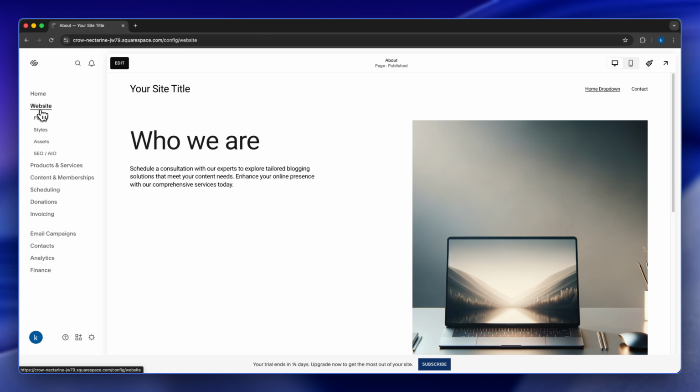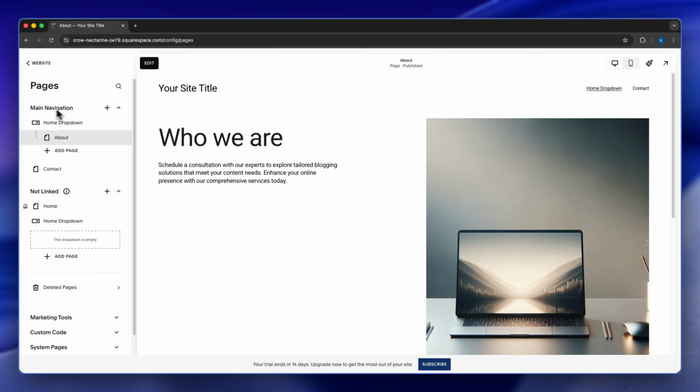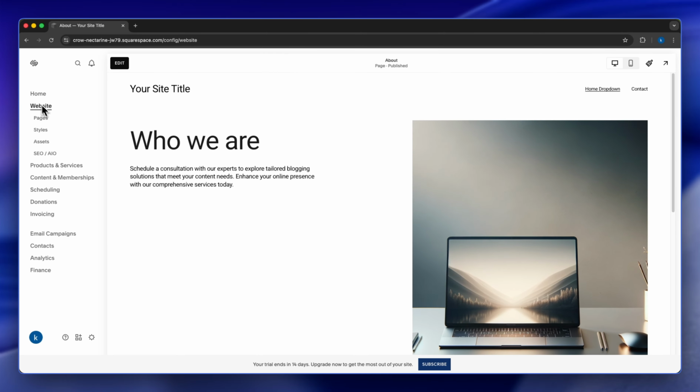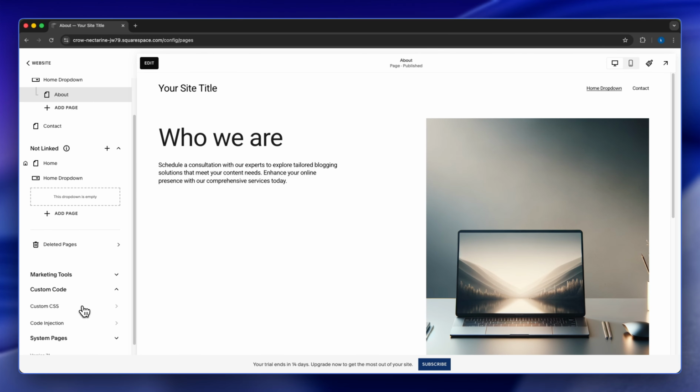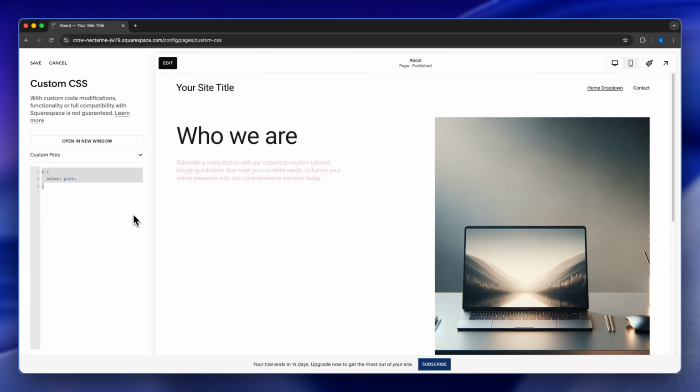So let's start from the website itself. Now on the website level, if you want the CSS to affect everything on the website, you're gonna come to pages. Now here it's very important that you don't choose any page. So we come back to home, we go to website, we go to pages. Now without choosing any page, we're gonna come down to custom code, and we're gonna click on custom code. Now what we want to do is, for every paragraph on all the pages on our website, we want to change the color to pink.